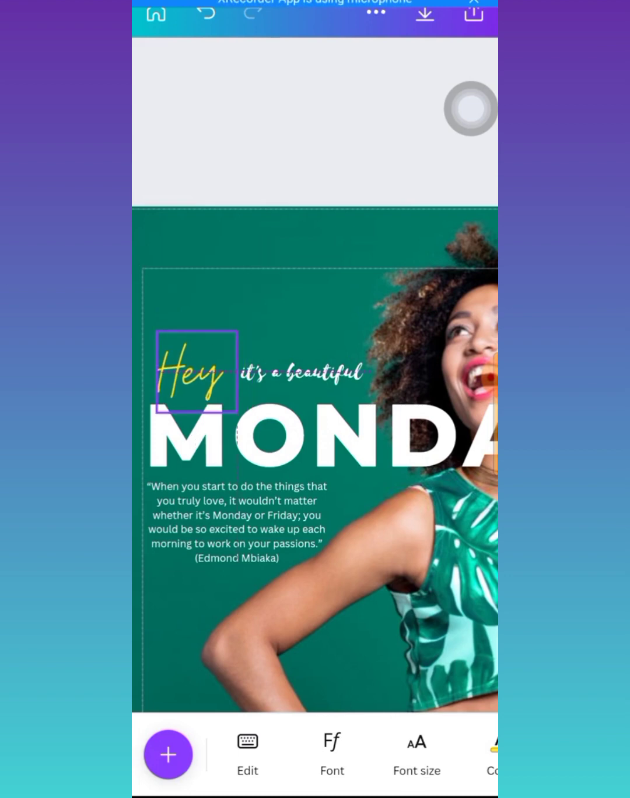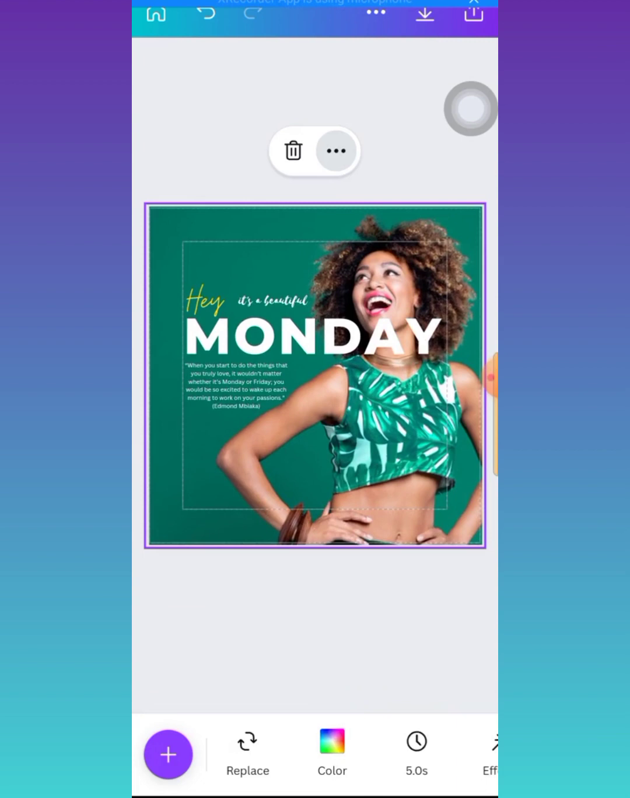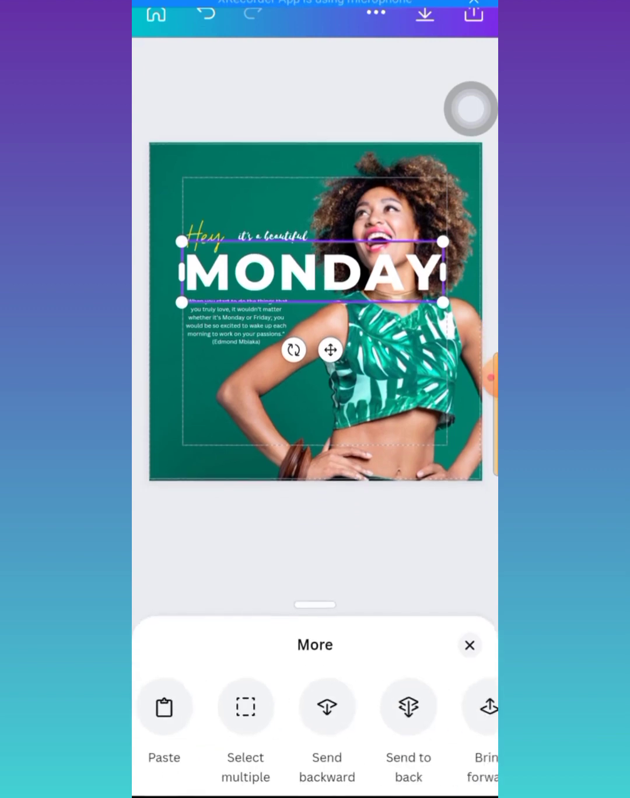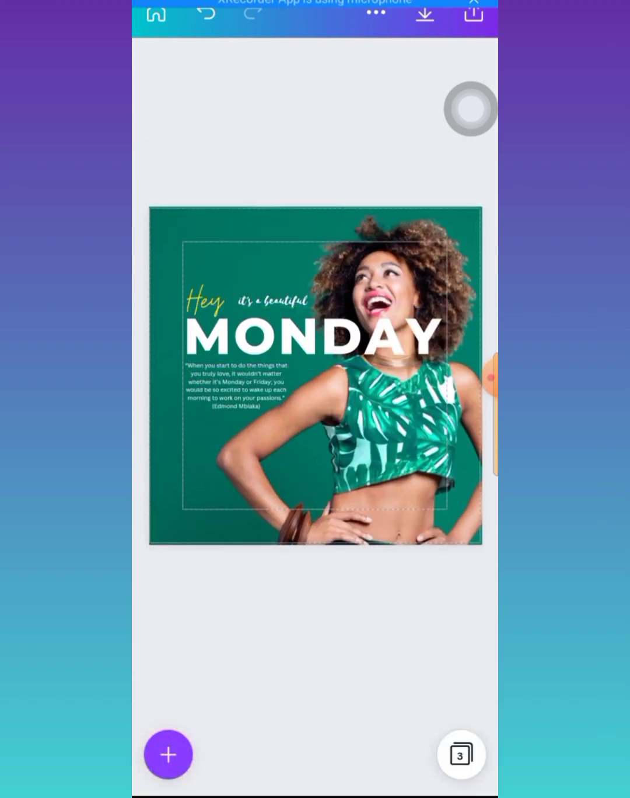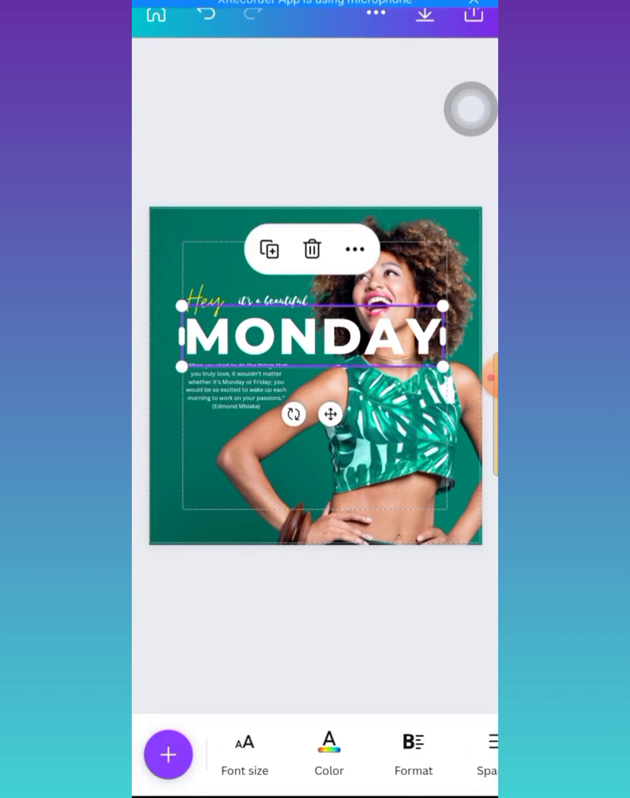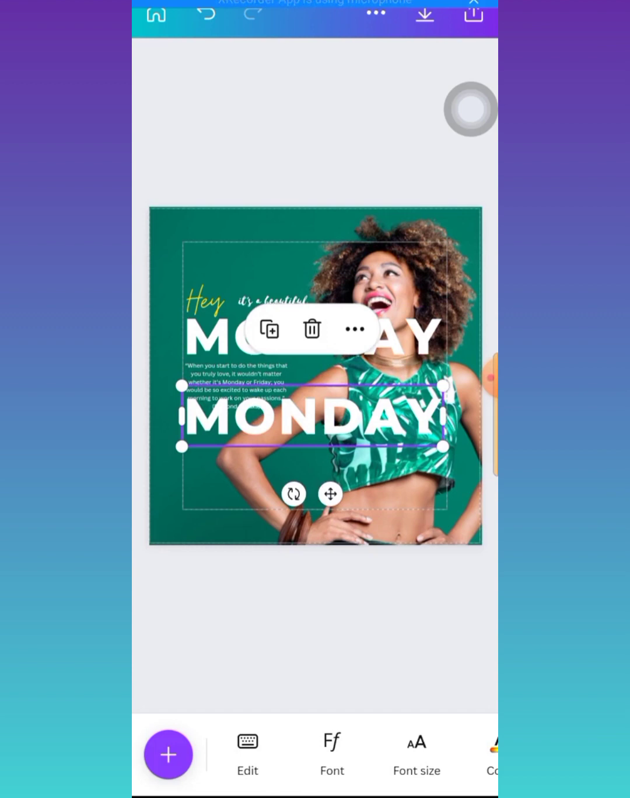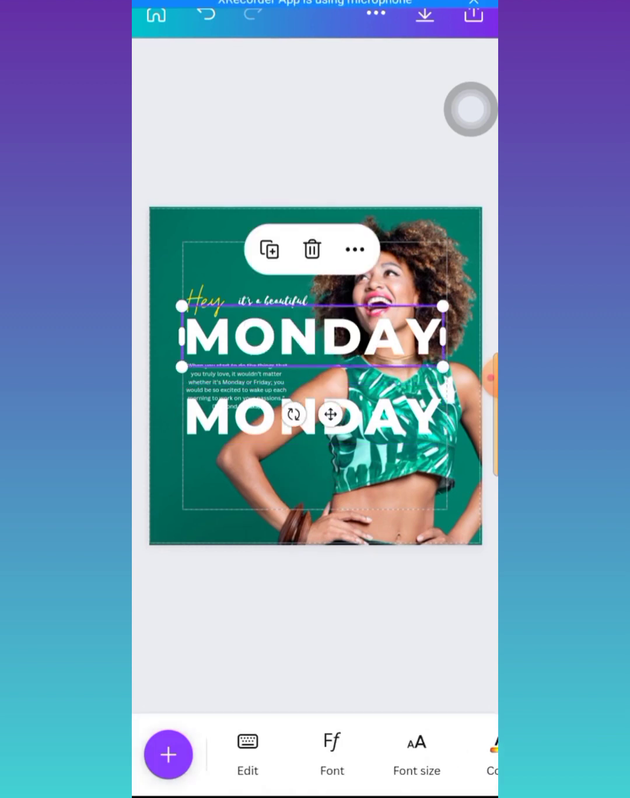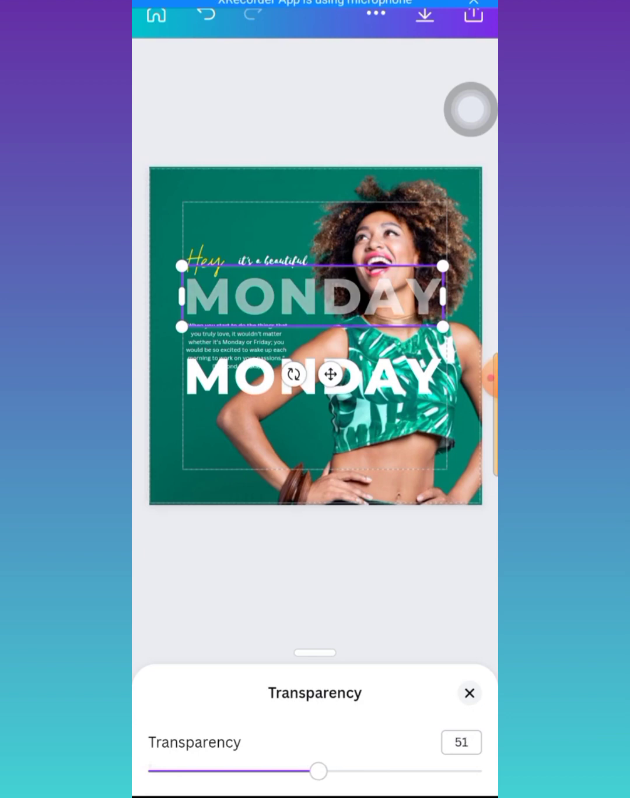I think this should be better like this. Okay, so now this Monday, I'll send it to back. Then this Monday, all I will do is I will fade it. I'll first of all duplicate it. After duplicating, then this one up here, I will fade it. I will reduce the transparency. I will make it very, very transparent.